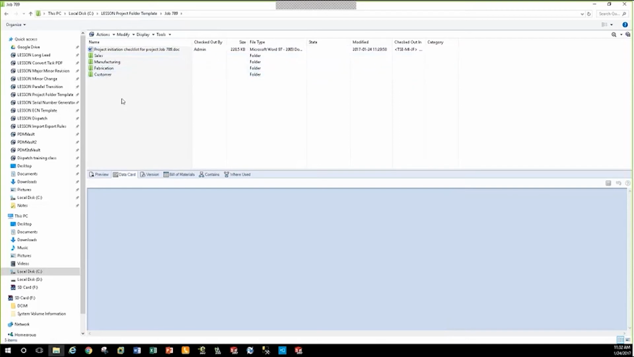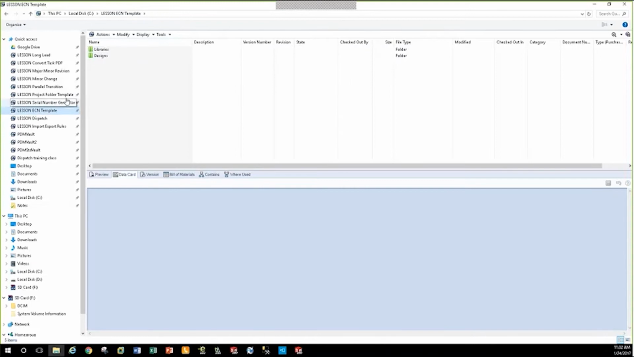The next example of a template I want to show you is in ECN Template Vault. So here I'm going to go into a totally different vault. And this one is a little different. This is if you're working in an engineering company, or most of us, at least at one point or another in our lives, have been exposed to an engineering change system.